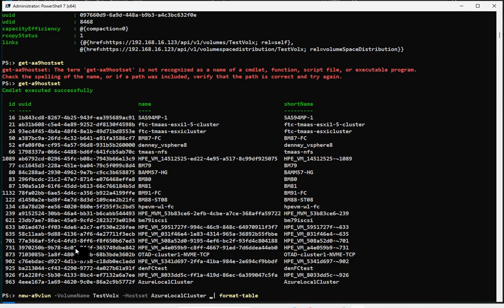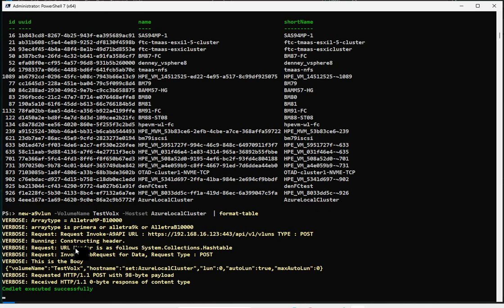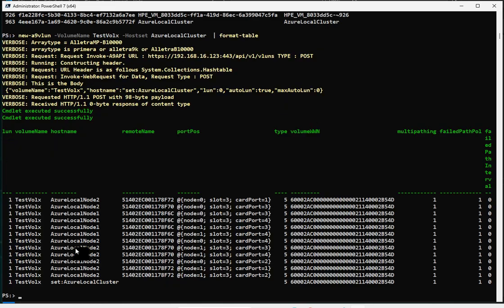Now, since it's going to produce a whole bunch of mappings, I'm going to pipe this to Format-Table to make it easier to read. And you'll see what I mean here. When I run the command, it's doing a number of mappings in the background, and you can see it's created LUN 1, which is test vol X, which is going to the host name.